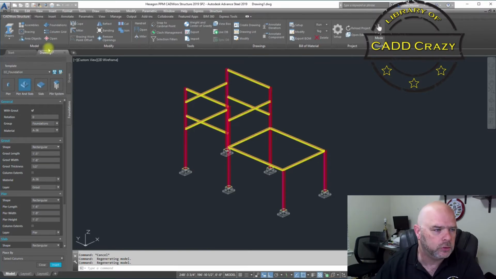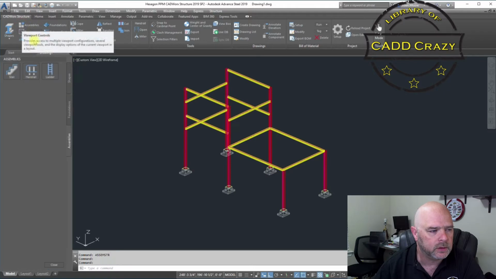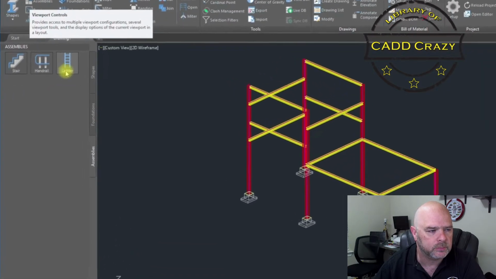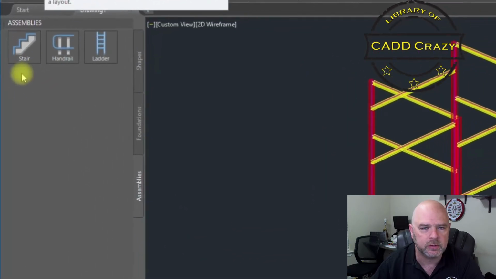So if you go to your CADWorx Structure ribbon here, the second one is Assemblies. So if you click on that one, you see that you have some assemblies already designed. You got stairs, you got handrails, and you got ladders. So let's go ahead and do some stairs.